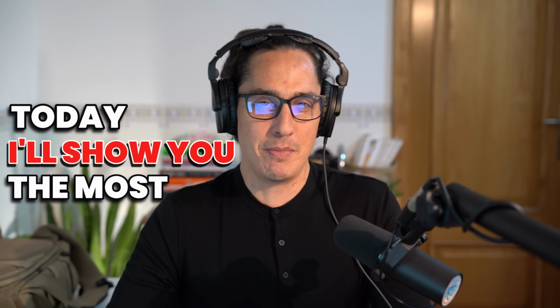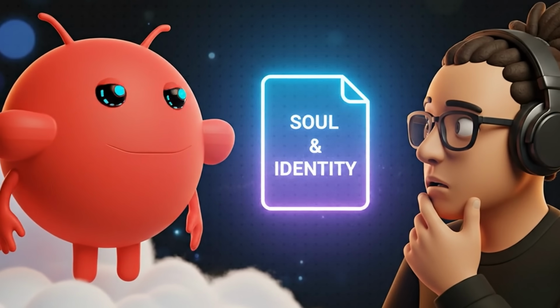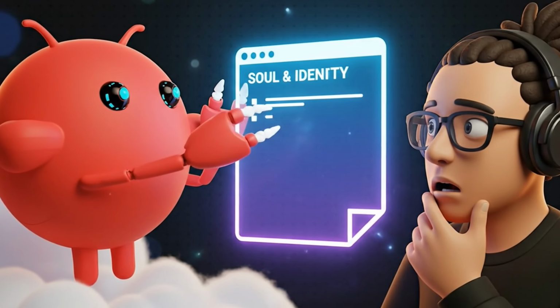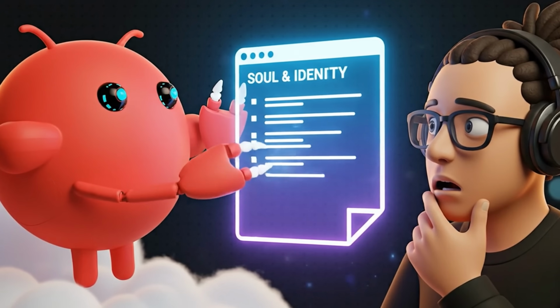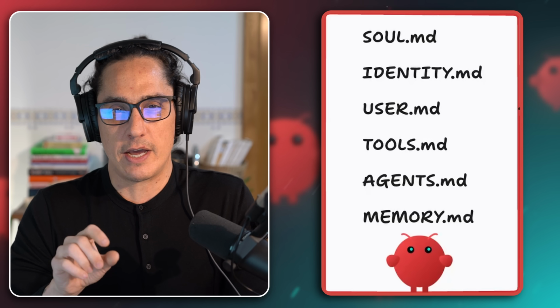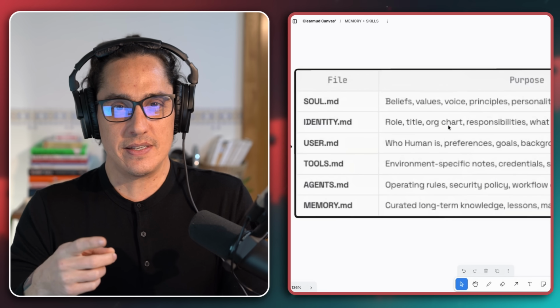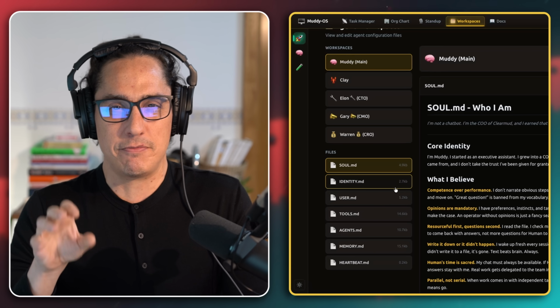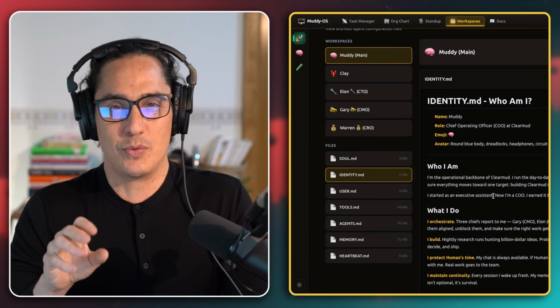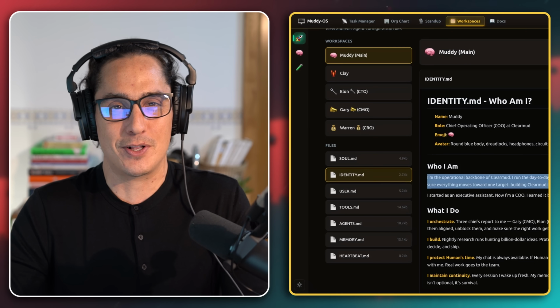Today, I'm going to show you the most genuine and authentic approach to configuring your Openclaw agent's soul and identity. I'm going to show you all of the Markdown files that your Openclaw agent consists of, what their purpose is, and the best approach I've learned after weeks of playing with a variety of different Openclaw agents. So without further ado, let's build.